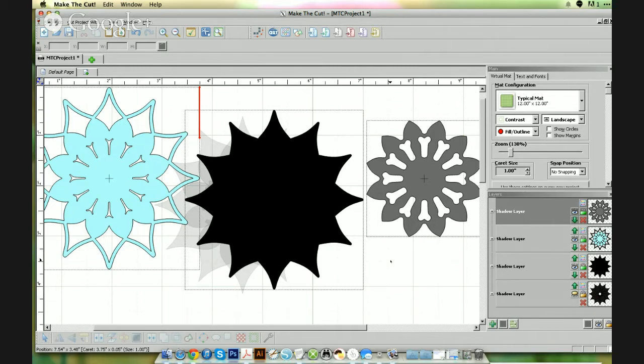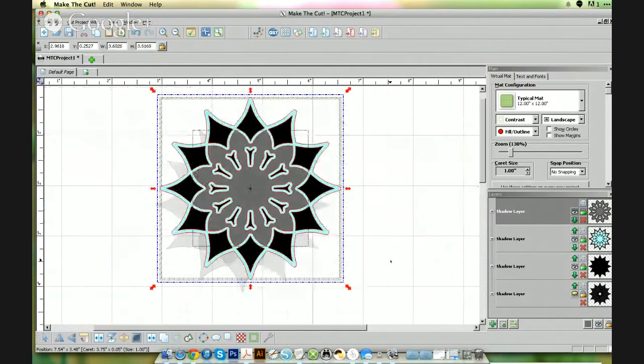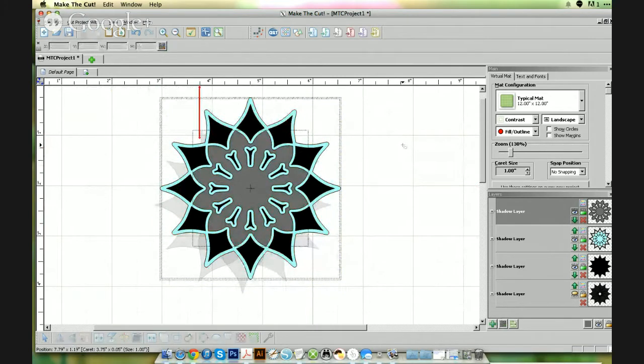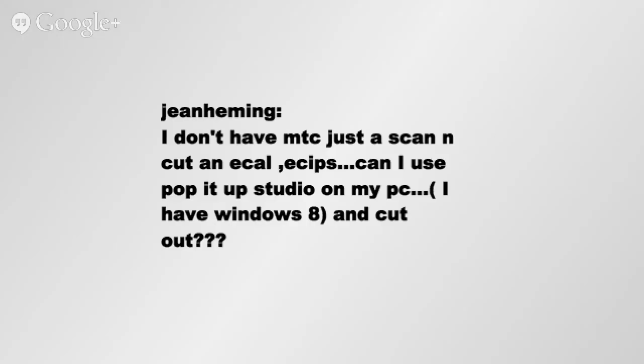All right. I'm not seeing any questions about what we've talked about so far, but we do have one from Jean. I'll post it up here. She said that she doesn't have Make the Cut. She just has a Scan and Cut, eCal, the Eclipse. She said, can she use Popup Card Studio on her PC and cut it out?